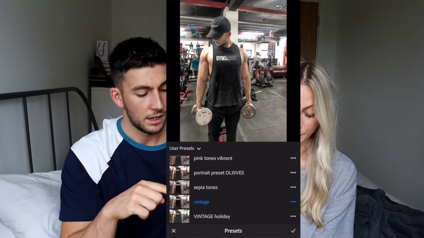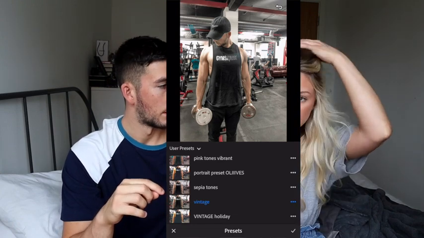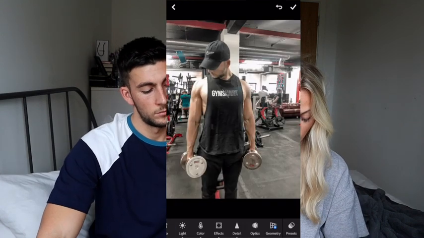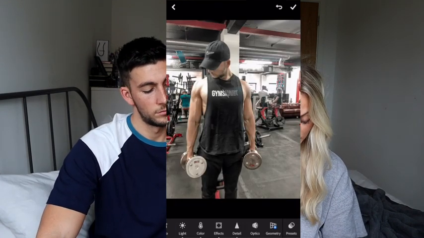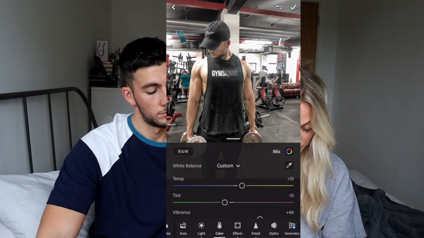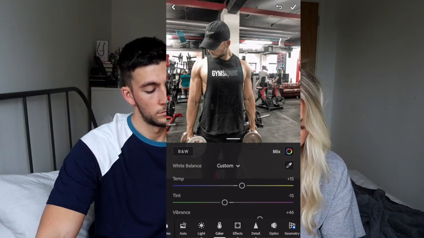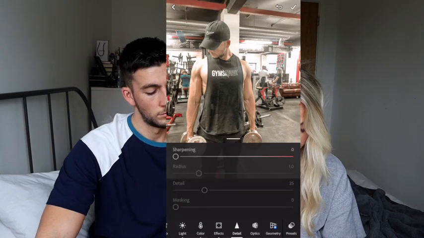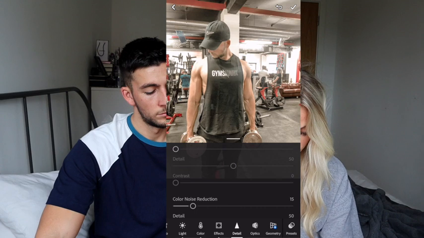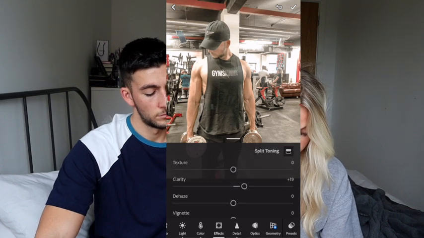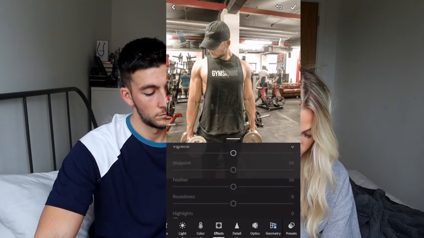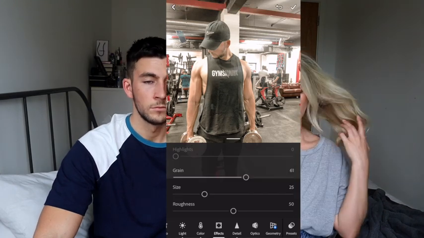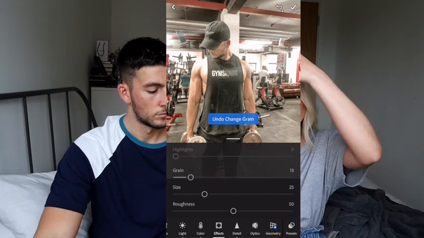And the thing about your presets, can't you actually edit them as well? Yeah, so say you've already made a preset, you can go into it and then edit it. Say this was too cool, you can put the temperature up a bit, you can add in some grain. Where is it? Oh, here. Obviously that looks a bit weird, but you can then go in and edit it further and it won't change your original preset.